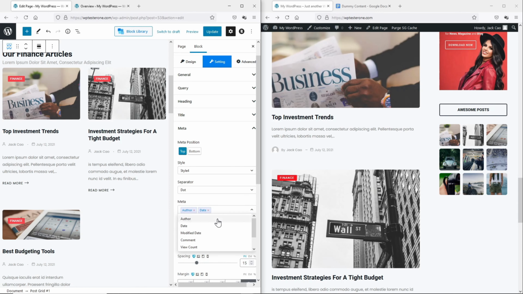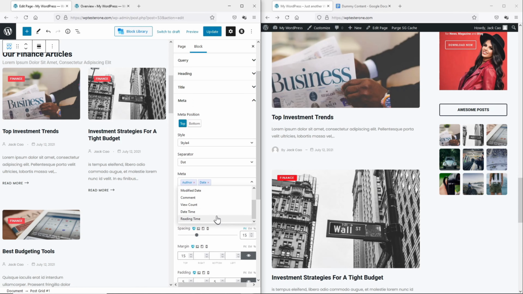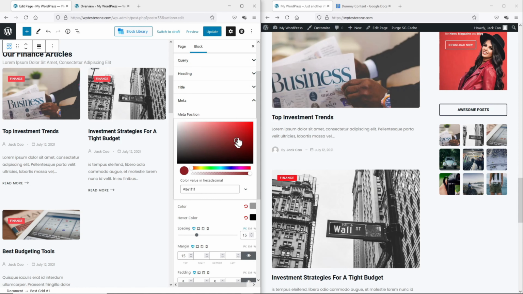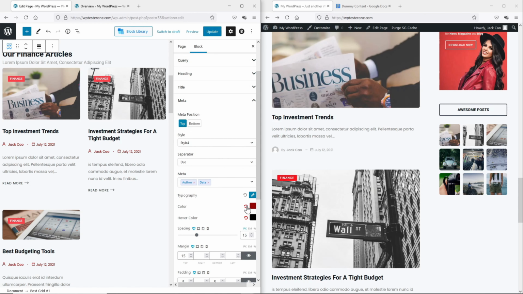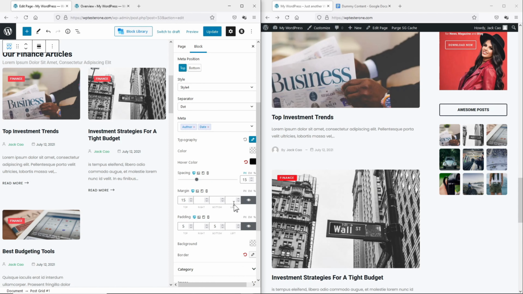Even the meta. Here are all the stuff you can add into it. You can even change the color. Let's say it is red. But this is too bright, so maybe a maroon color will look nicer. Or if you don't really like what you have just selected, you can just refresh the setting. And then for the spacing, if we turn this up, you can see that the spacing between each meta element has changed. And what's really cool is that you can even switch to all these responsive views.